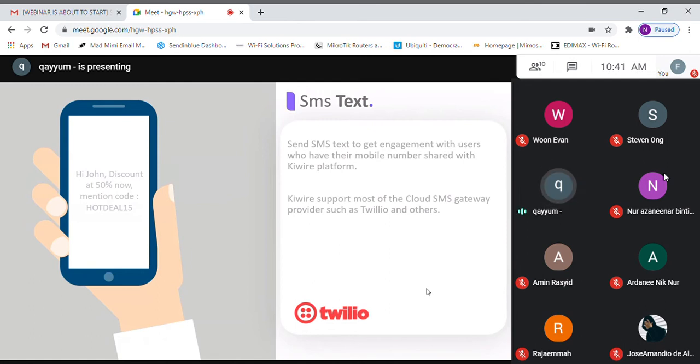When they register their phone number, they will get the OTP number to the phone number from the SMS, and then they log in with the OTP number. Okay, and you can also send advertisements to their SMS. Okay, you can integrate with this one.